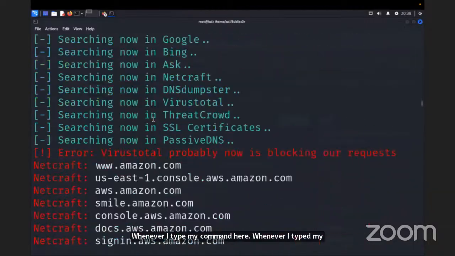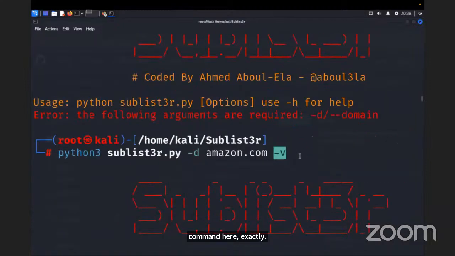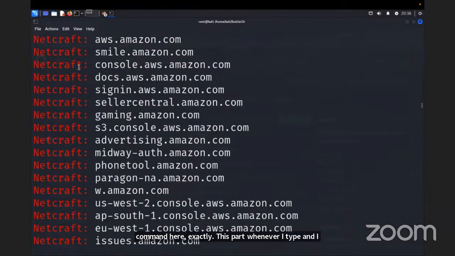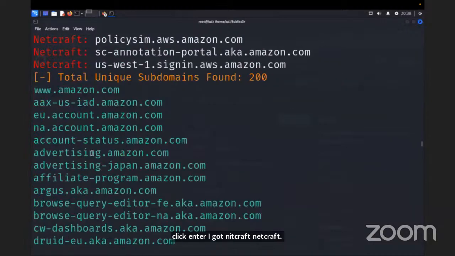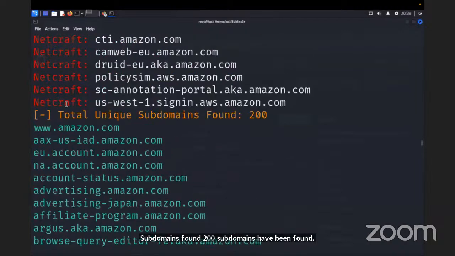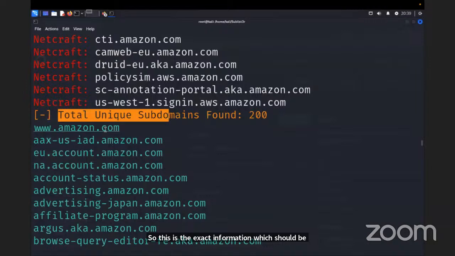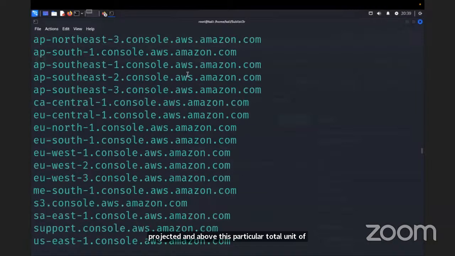exactly this part, whenever I typed it and clicked enter, I got Netcraft, the complete backend information, how my information is getting gathered. And this is exactly the information. Subdomains found, 200 subdomains have been found. So this is the exact information which should be projected. And above this total unique subdomains, below this is the result, and above this is the whole process.